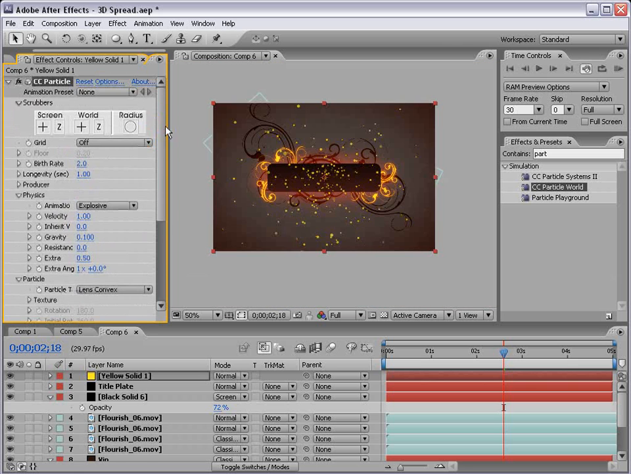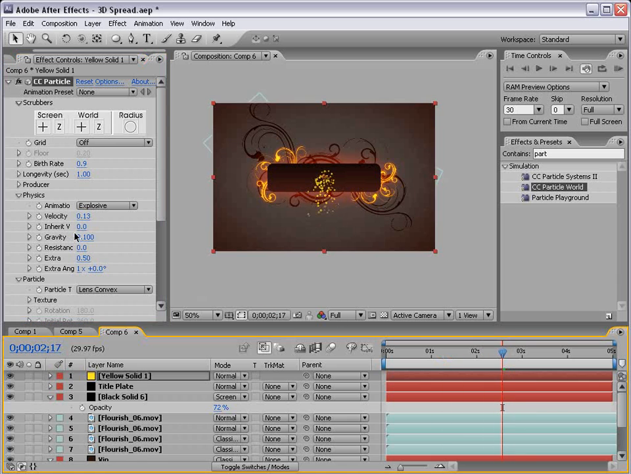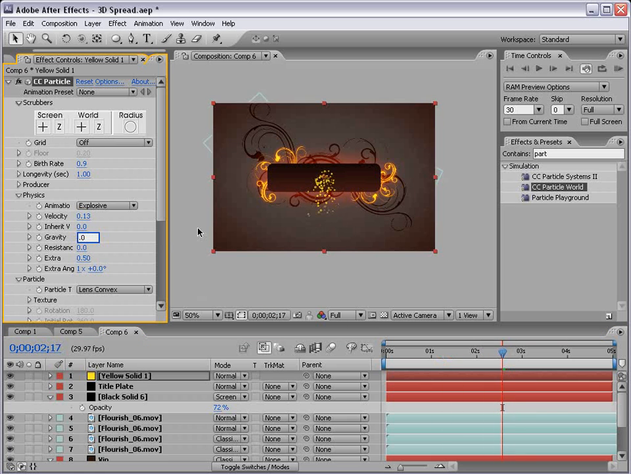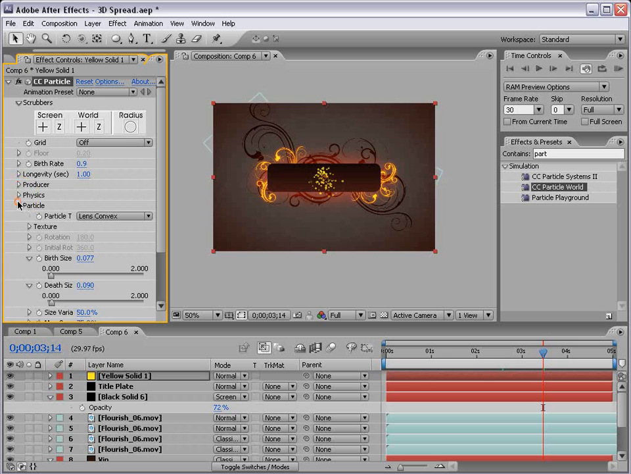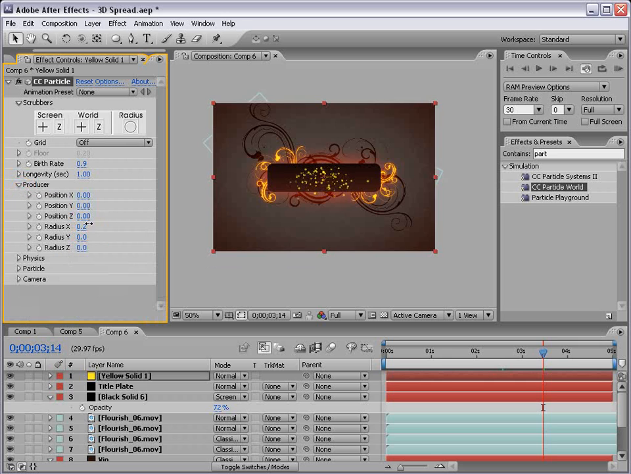And we'll bring the amount of particles down. So we'll bring the birth rate down. And then we'll, let's see, bring the velocity of the explosion down. So that way they're not shooting out so much. And the gravity 0.03. Make it even less there. And then we'll make the producer larger. We'll just increase it so it kind of fills up the space here.